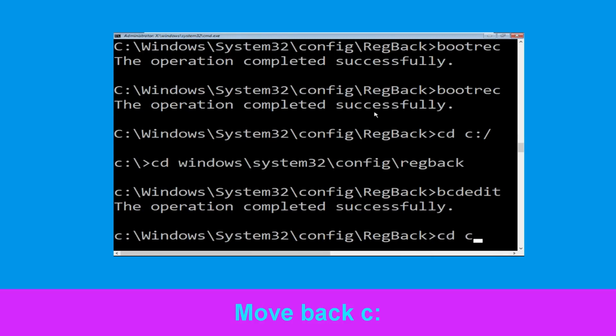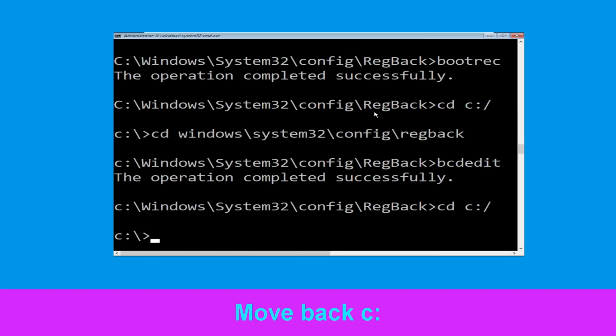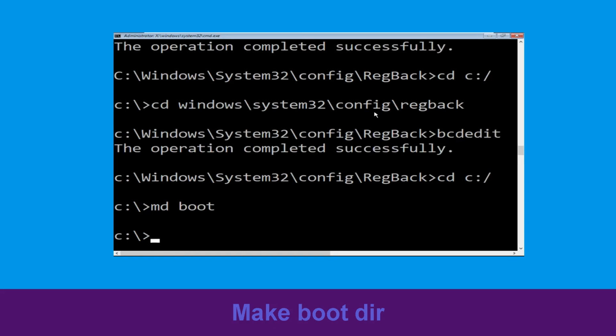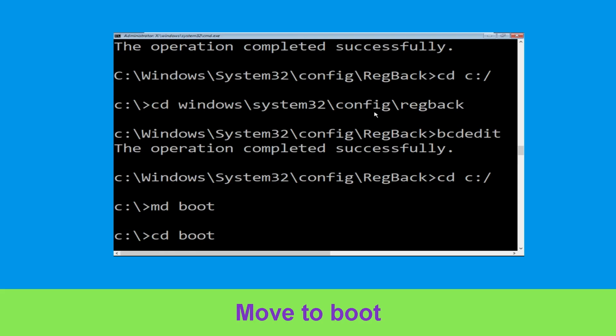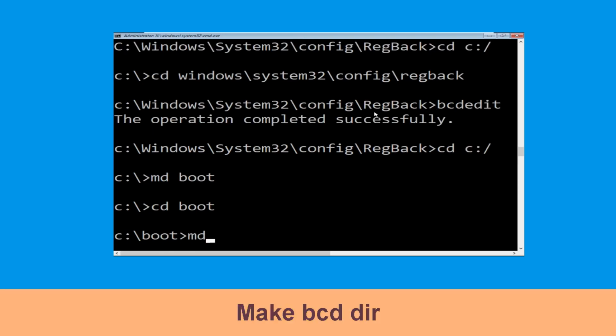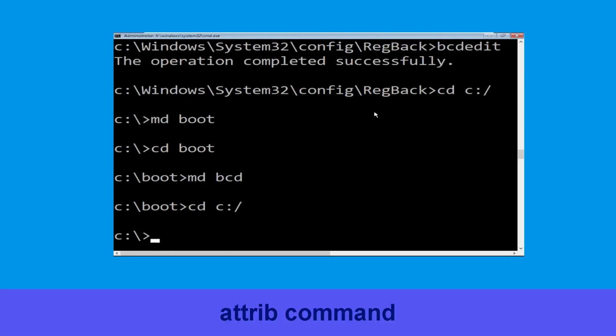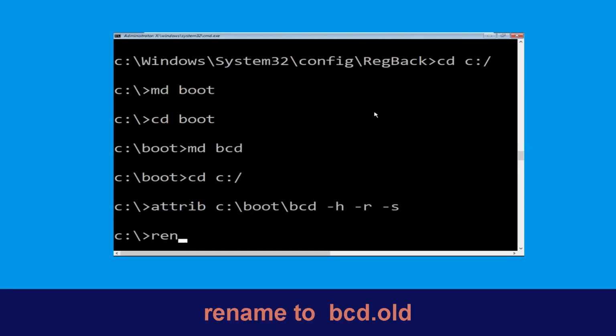Type bcdedit space /export space C:/bcdbackup and simply hit enter to execute this command. Now type cd space C:/ and hit enter. Now type md space boot and hit enter. Type cd space boot and simply hit enter. Now type md space bcd and hit enter. Type cd space C:/ and hit enter. Now type attrib C:/boot/bcd -h -r -s and hit enter.